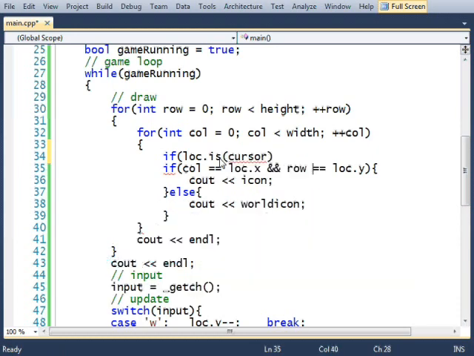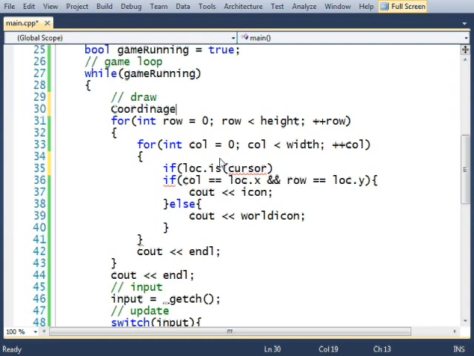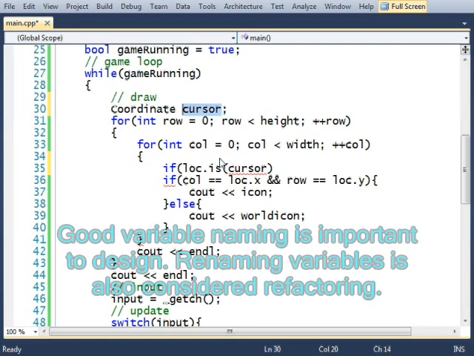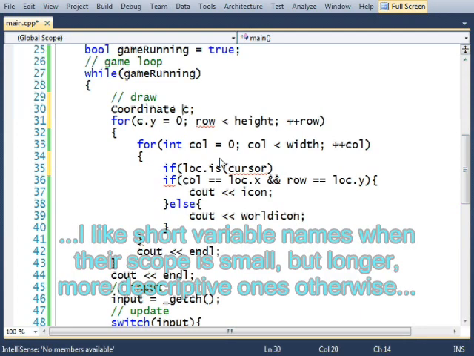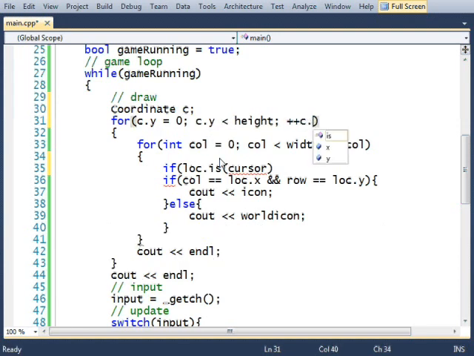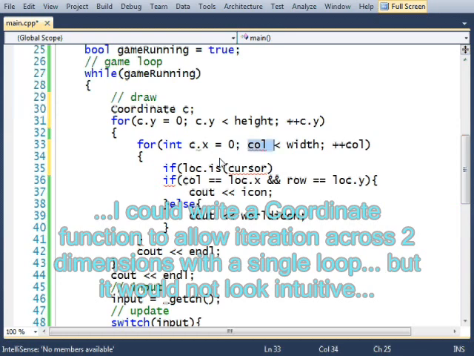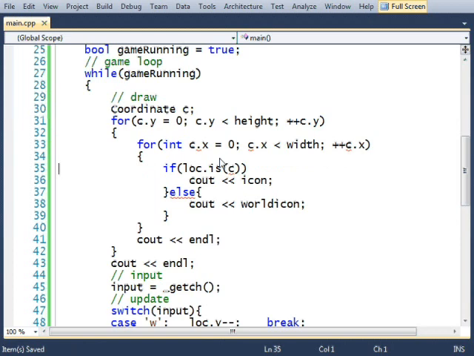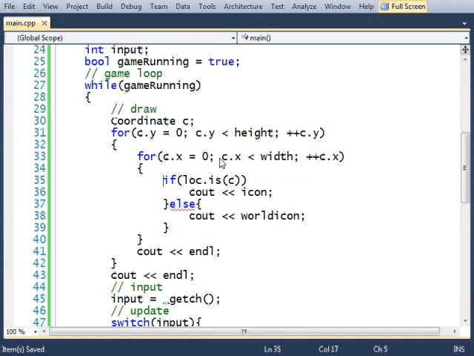cursor, I'll call it, for row and column. Coordinate cursor, I'll just call it C. C dot y starts out, I'll keep that there. C dot y is less than height, C dot y plus plus. C dot x, well, C dot x is less than width. And if lock is equal to C. Oh, the int I need to get rid of. And I need a curly brace. Then this will work as well.